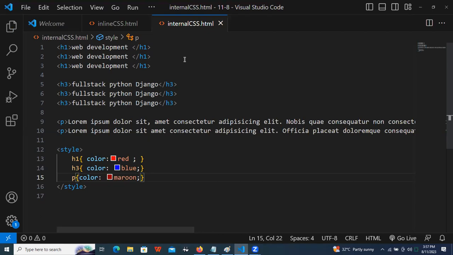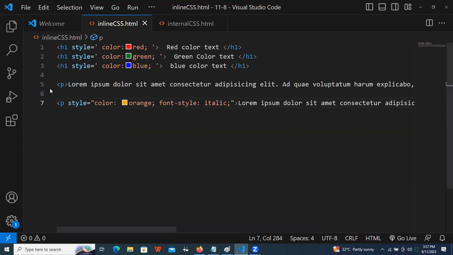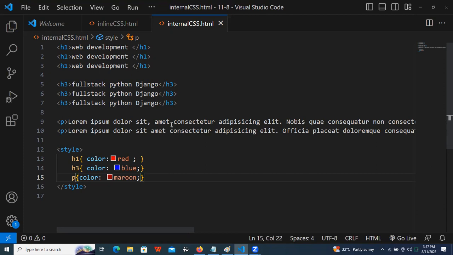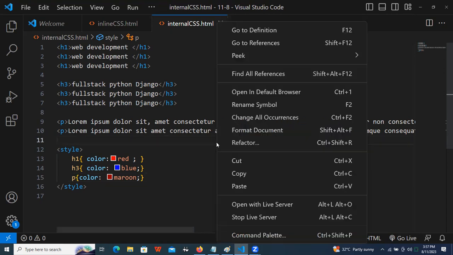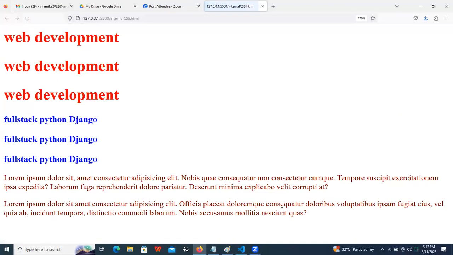In the previous example, we wrote inline CSS. Inline CSS is element by element CSS. We have to write CSS for each and every element by the style attribute. But here, it is the style tag, not the style attribute. Style open, style close. That is the style tag. Now right click on this, go to the live server, open live server. You may observe 3 H1s in one color, 3 H3s in one color, 2 paragraphs in one color. Is it clear? Yes, sir.